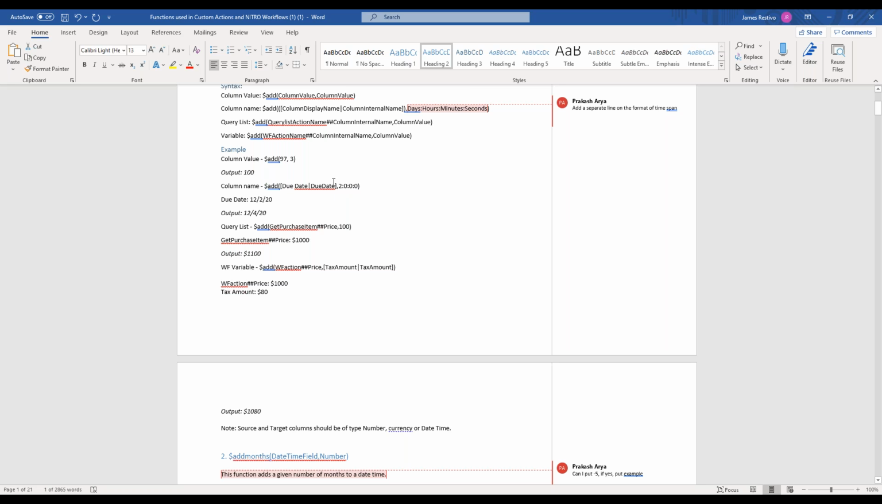That's it. Due date, add days, right? Add 2 days to a due date, which is going to put it to the 4th. We're going to add $100 to a price, which happens to equal 1,000. We're going to add 100, it's going to be 1,100. Things like that are pretty straightforward.